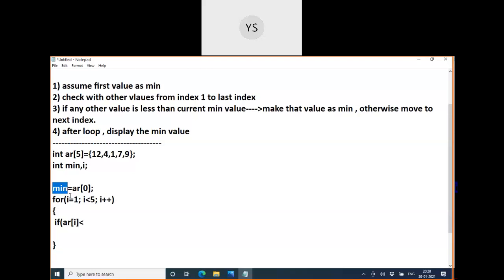Already assumed it as the smaller number, so I took another variable for that. I want to save it in another variable. So what should we do if it is found smaller? min is equal to array of 5. That's it, right?